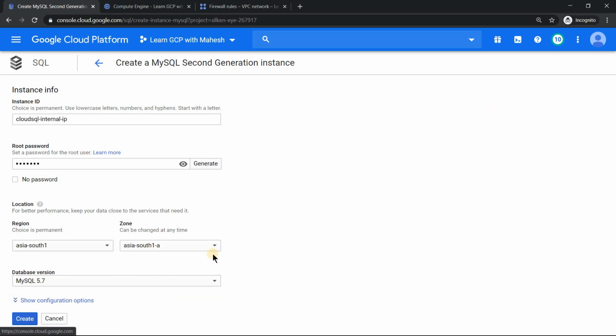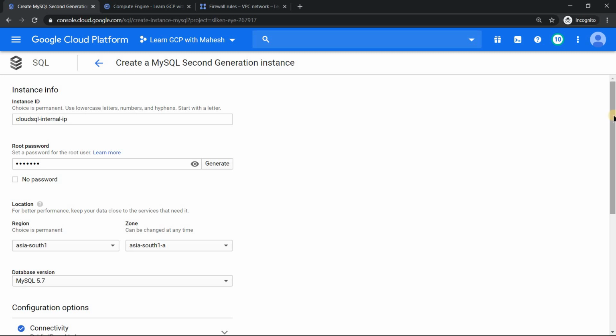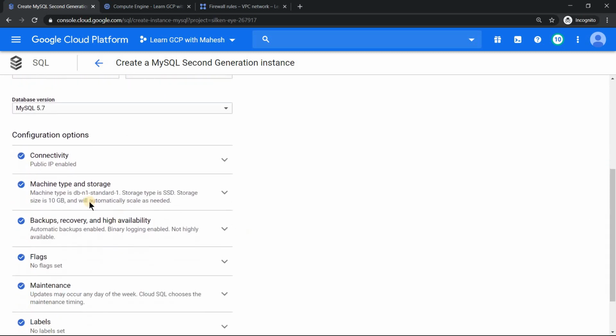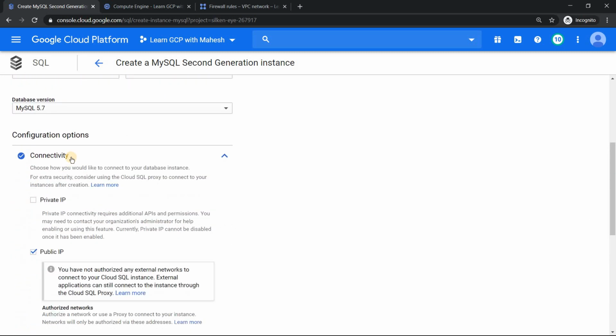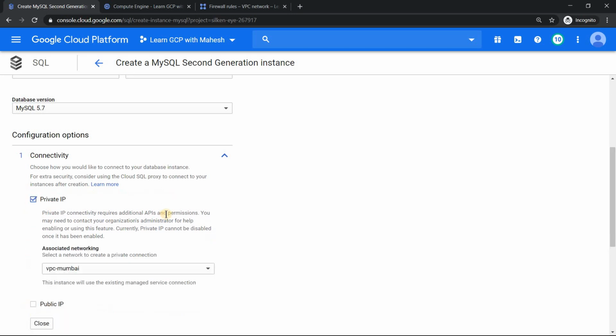The next important part you need to configure is the connectivity. When you click on connectivity, please uncheck public and make sure it is only private. I have already configured the peering part, which I explained in one of the initial videos. I'll put the link in the description. In the interest of time, I have skipped that part.